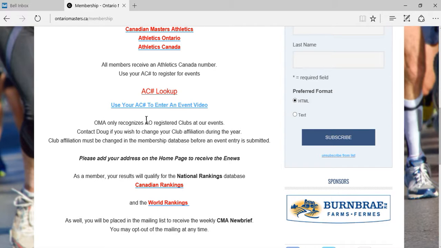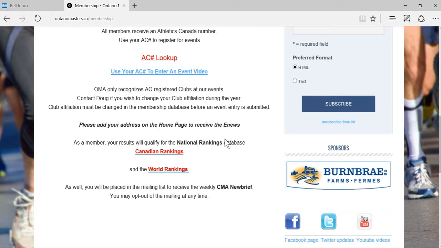If you're in a club and you want to change clubs, get a hold of us. There's a certain procedure to use. And if you're unattached, but you join a club during the year, just let me know and I'll change it in the membership database so that when you enter an event using your AC number, it will automatically assign your new club affiliation. Don't try to change it after you've entered an event, please.